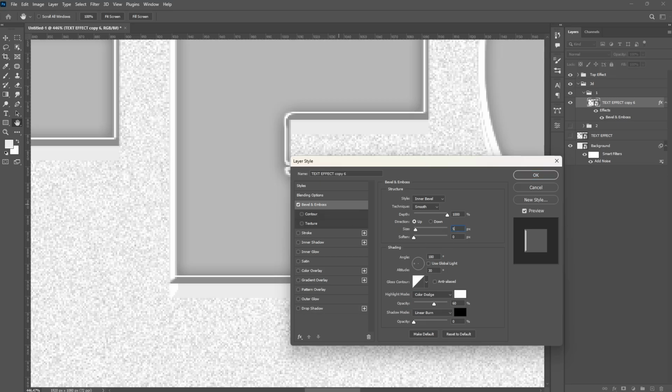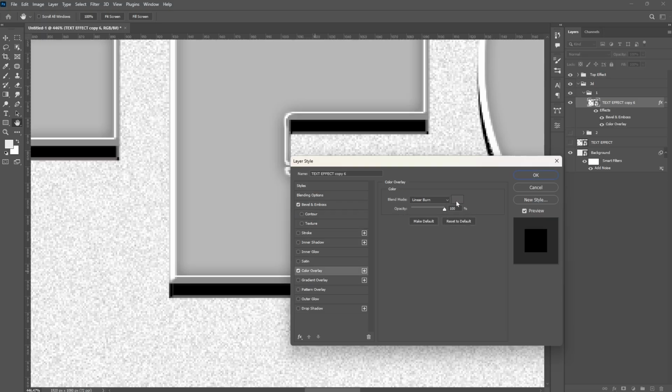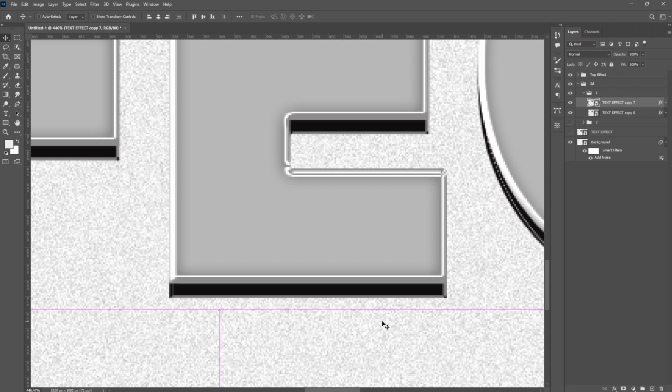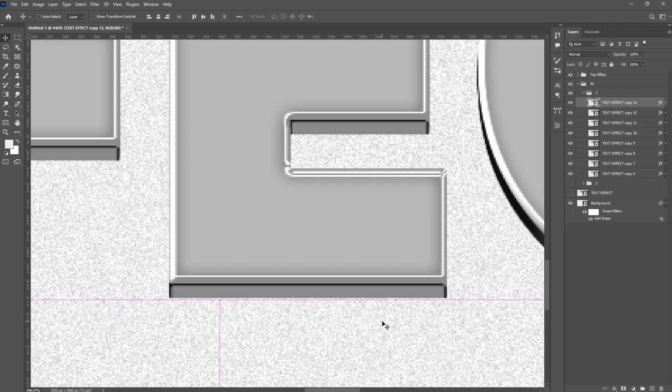Here, set the size value to 2, angle value to -45. In gloss contour, select this one. Set the highlight mode opacity to 40 and shadow mode opacity to 30. Keep the rest of the options as they are on the screen, then check Color Overlay. Here select a dark gray color like that, hit OK. Now press Ctrl J, then press the up arrow key on the keyboard. Repeat the process until the black color is hidden.